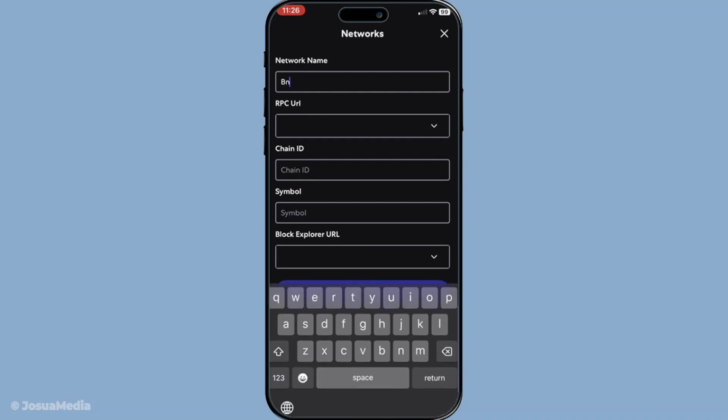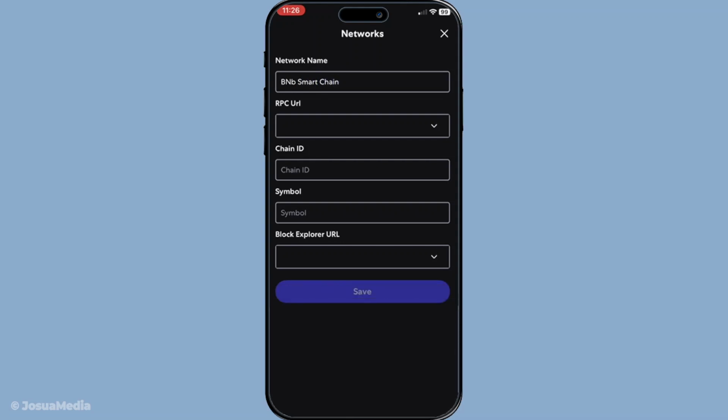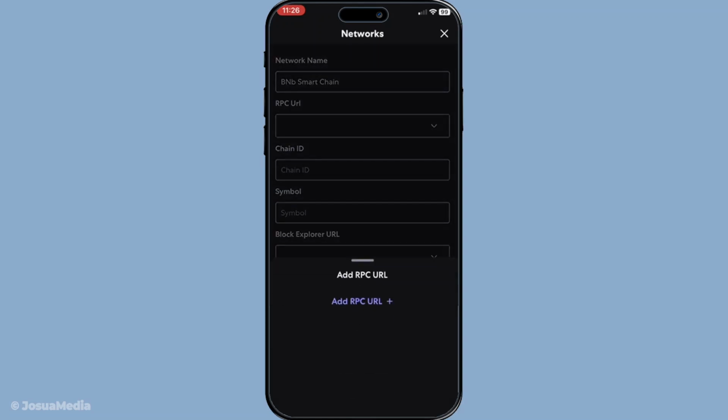With your wallet created, focus your attention on the top left of the app where you'll find a drop-down arrow. Tap this arrow and from the list of options select Add a Custom Network. This is where you'll configure your wallet to interact specifically with Binance Smart Chain.